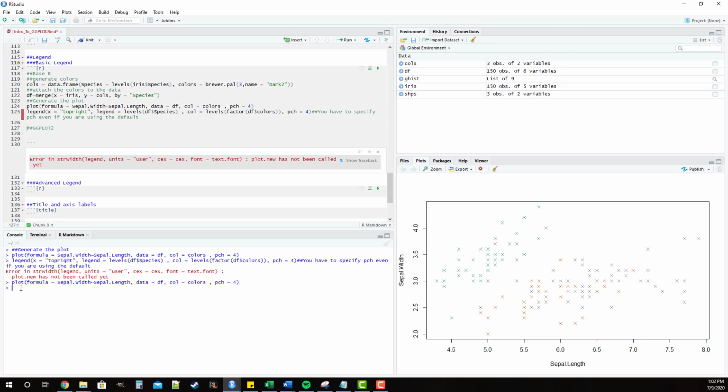So really quickly, let's rerun the code here. We've got our legend up in the upper right hand corner, we've got it color coded, and we've used the X's. So let's go ahead and recreate this plot with the legend in ggplot.